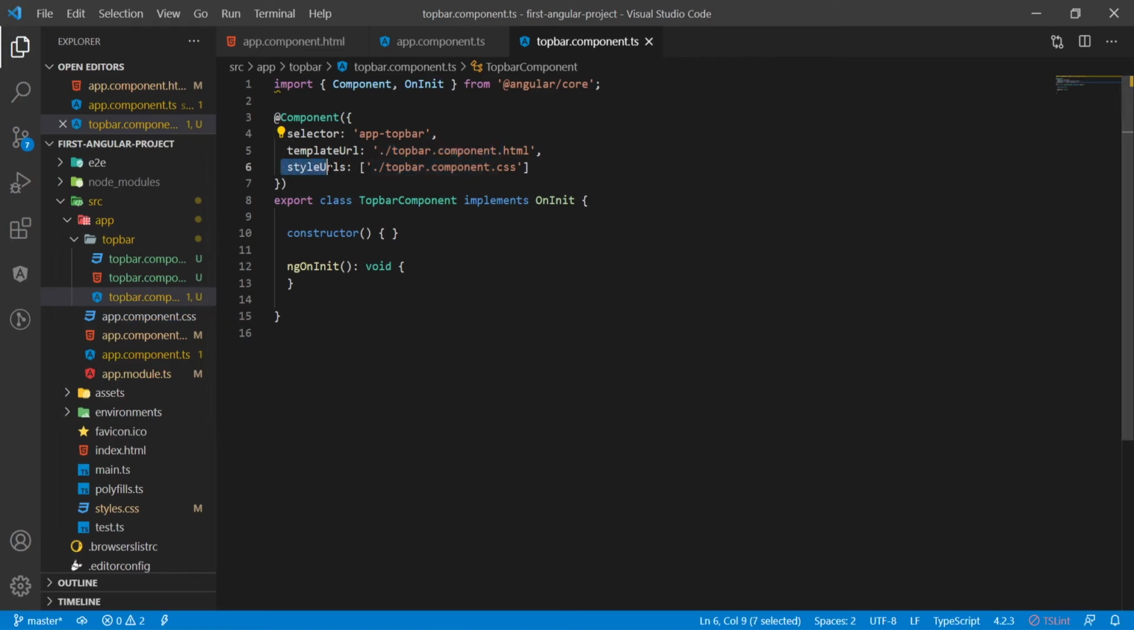For the style URLs, we could pass here an array of the style files that we could have. We have just the basic, like a normal style file that should be used here, which is the topbar.component.css. So these three files, HTML, CSS, and the TypeScript file that we are looking at currently, those all are making one component in Angular. Also, mostly the component will be nested in its own folder. So like this, as the top bar is.